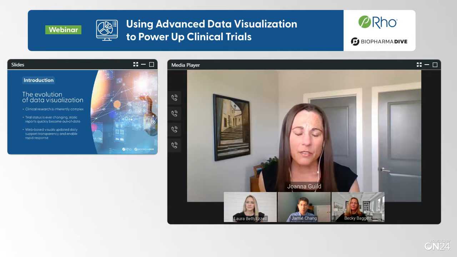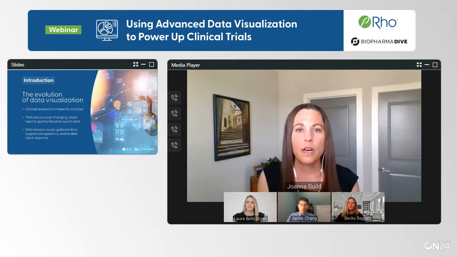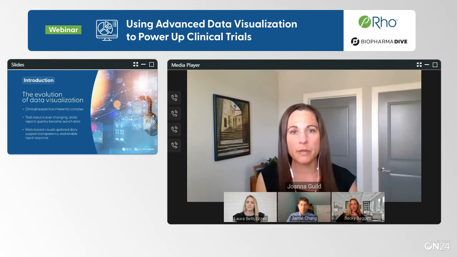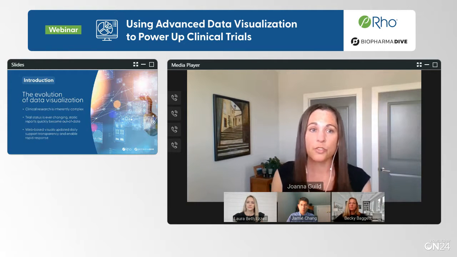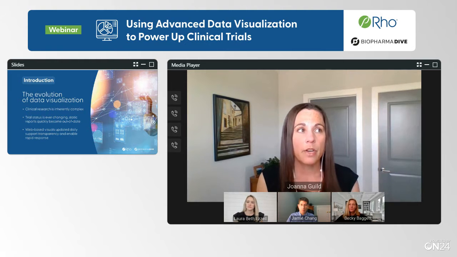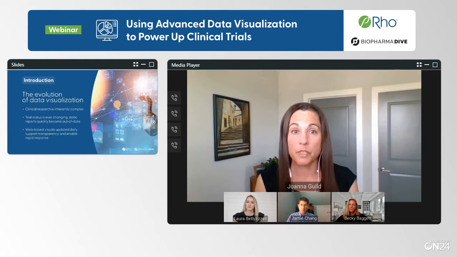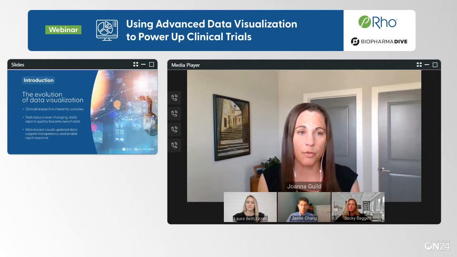And this close to real-time access to data really allows the entire study team to keep a finger on the pulse of the trial. And that has many significant benefits. I'll mention two of them. One is transparency. The other is the ability to support rapid response. And I'll briefly go into detail on both of those.